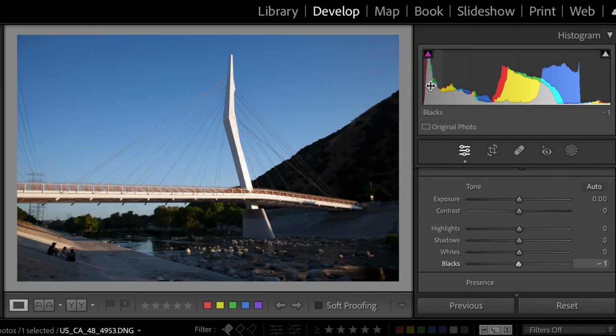Hello everyone. Today I'm going to take you through a few basic steps to help introduce you to histograms. Histograms can be confusing, but it's actually a pretty simple and helpful tool when you understand what it is and what you're looking at. It's essentially a graph of the tonality that exists in a specific image.